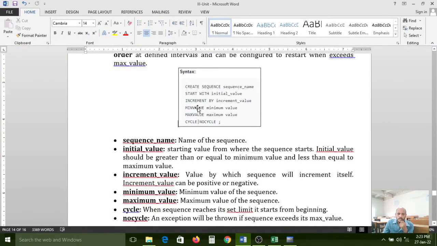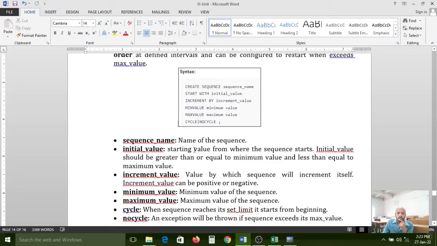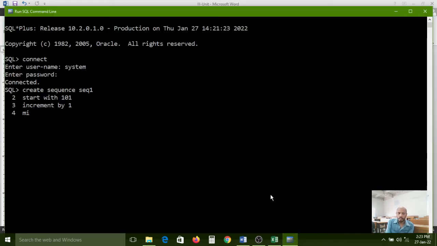So the next line is increment by the incremented value. If you give the number 2 here, after 101, the value 103 will be generated. After that 105 it will generate. Like that. And next one, min value, max value. Min value is 1, it is the least value. Max value is the limit. 101, 102, 103, 104, so like that, 104 is my limit.